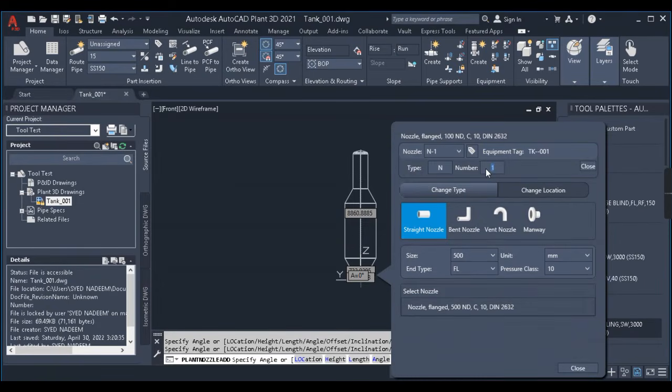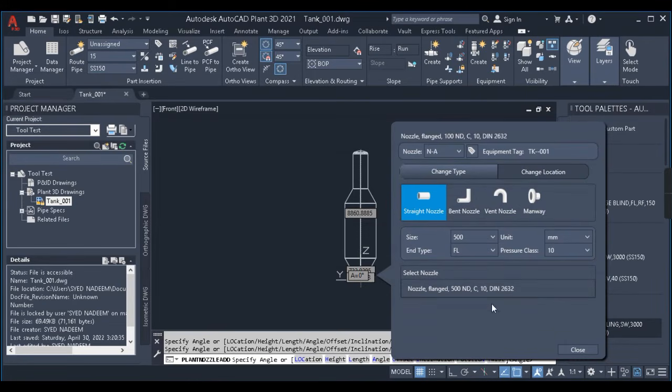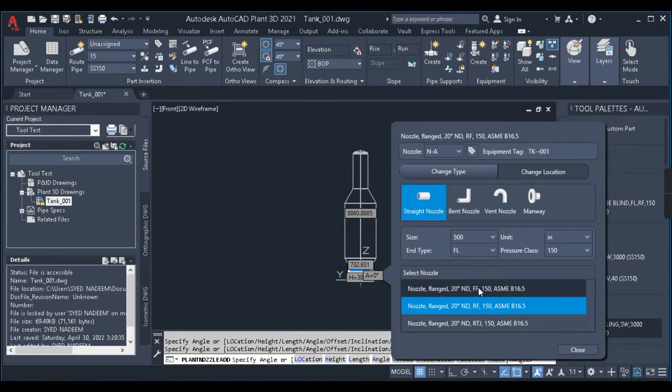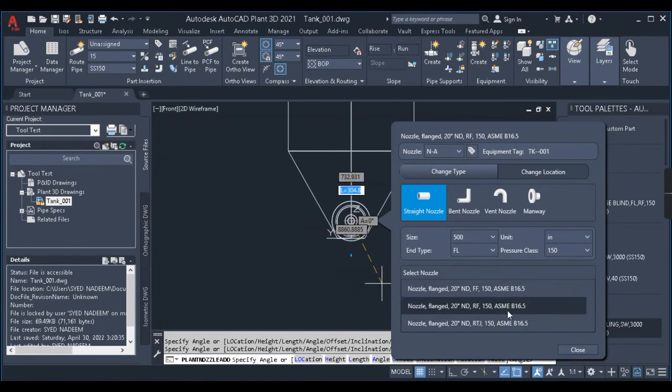Let me just change to NA. Okay, yeah, 500. And let me put it into inches. In pressure, let me give it as 150 rating, and select the raised flange. For the type of nozzle, we have flat face, ring type joint flange, and this is the raised face flange. Okay, so the size of the nozzle is done.